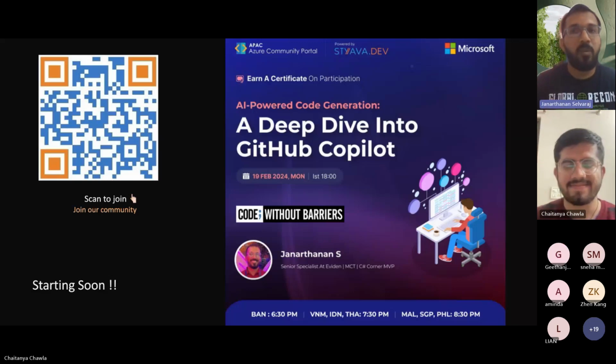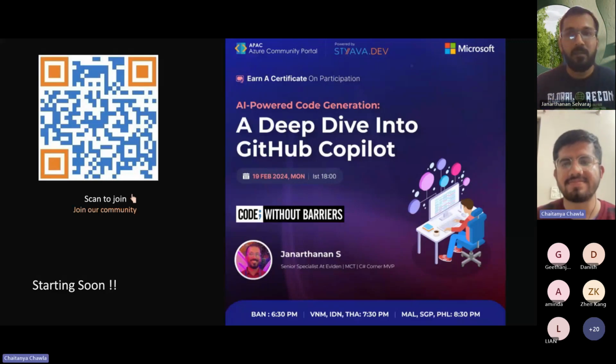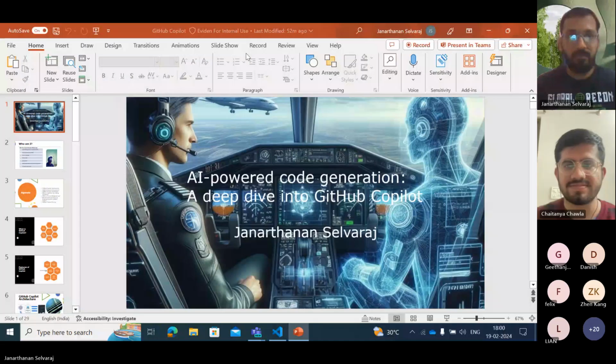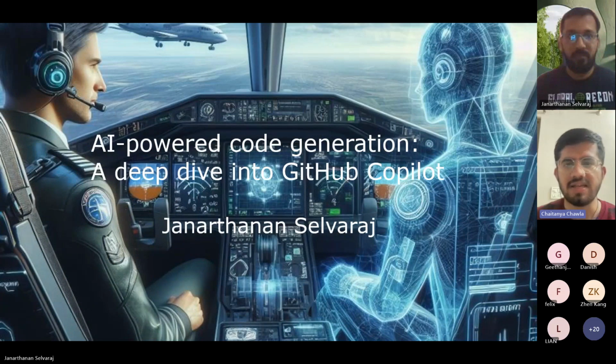So thank you, Chaitanya, for providing me the opportunity to present as part of the Code Without Barriers session on AI-powered code generation. I believe my screen is visible. Yes, Janardhan, your screen is visible.